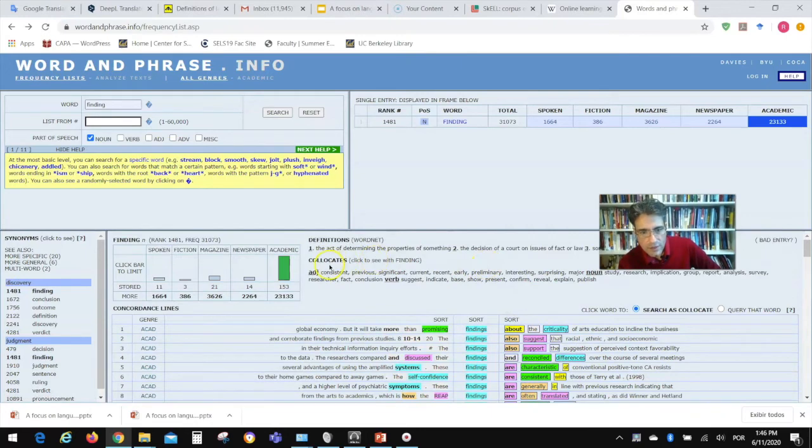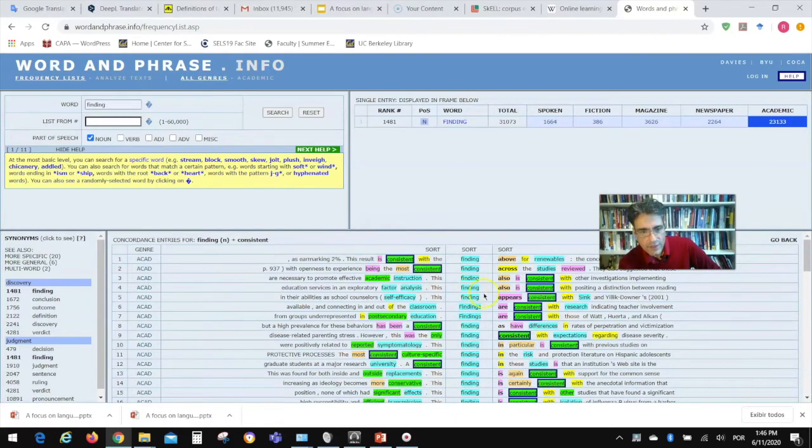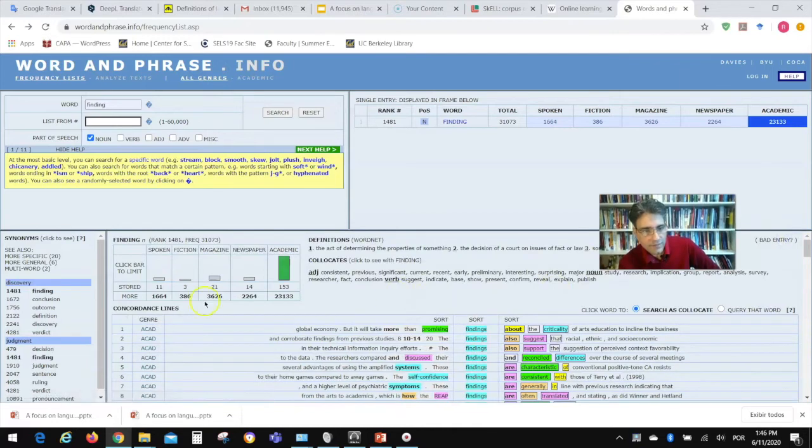I can see other collocates here, though. Consistent, previous. These are listed in order of frequency, so the most frequent first. And also, if I click on consistent with finding, again, it's a mix of genres, but mostly academic. So I can see the patterning of consistent finding, the way the word consistent collocates with the word finding. And to the left here, it's given me very conveniently synonyms to be used with finding.